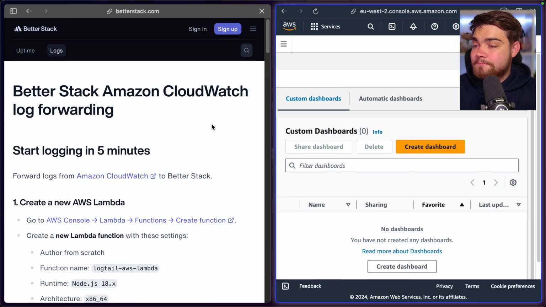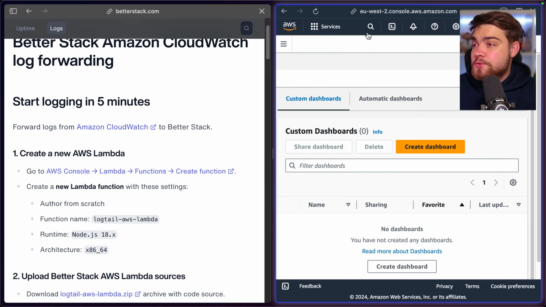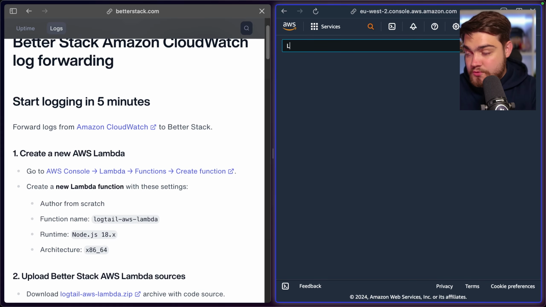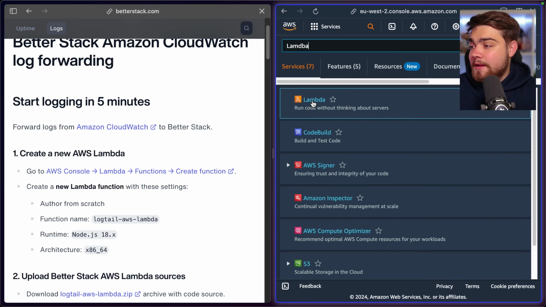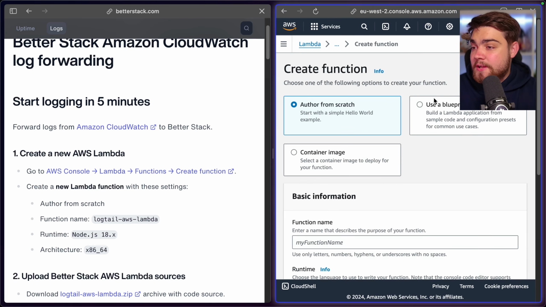You can copy this somewhere or just leave this web page open. The next thing we need to do is head back to AWS, and again, I'll leave this documentation in the description down below. But now what we need to do is create a function. So if I go to Lambda and click here, we can go ahead and now create a new function.